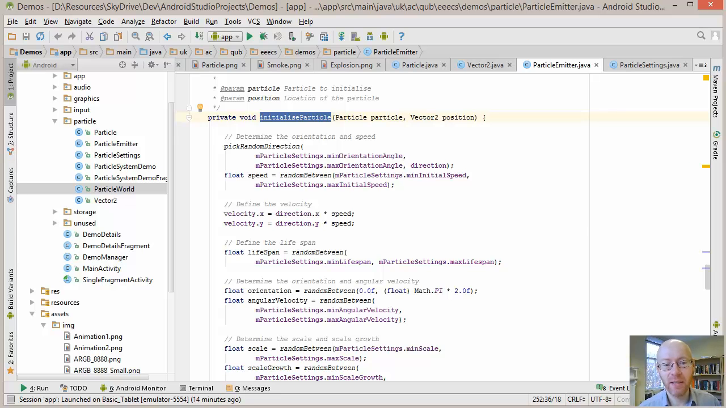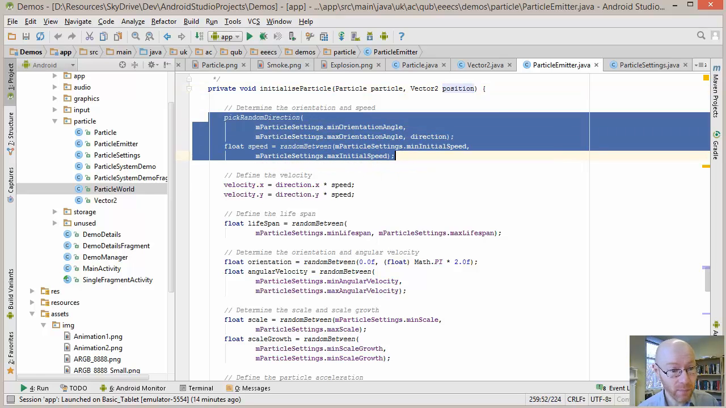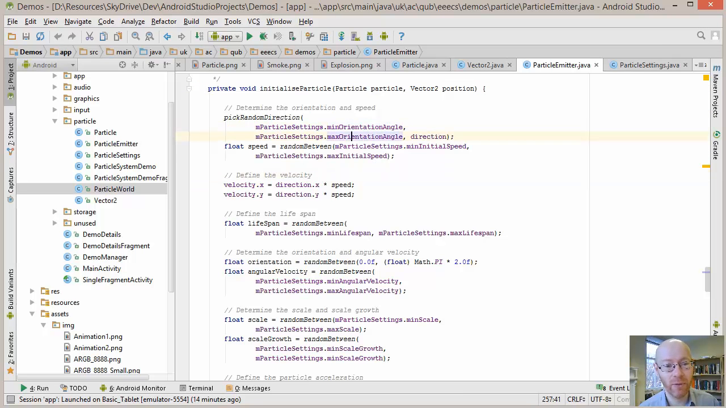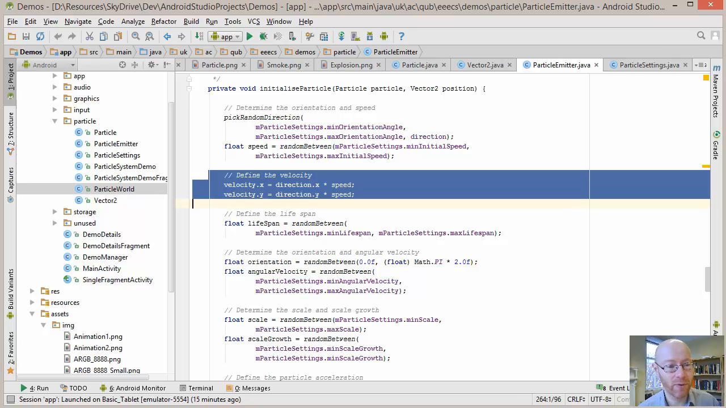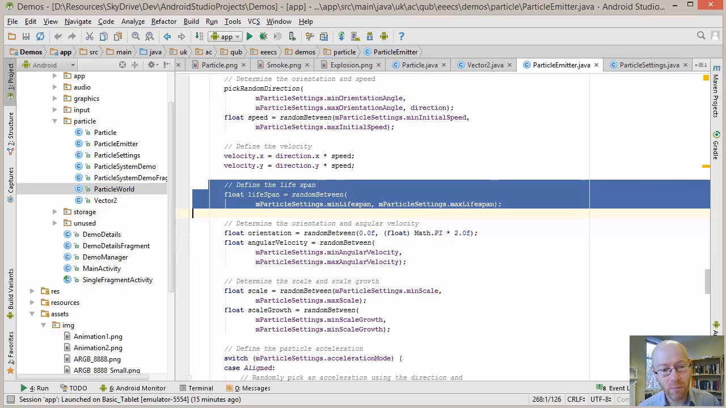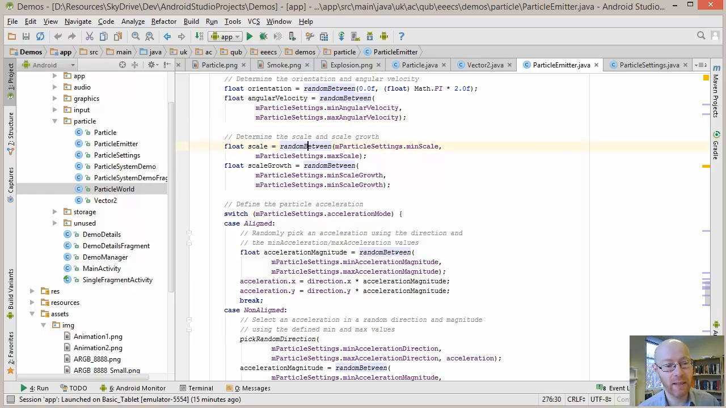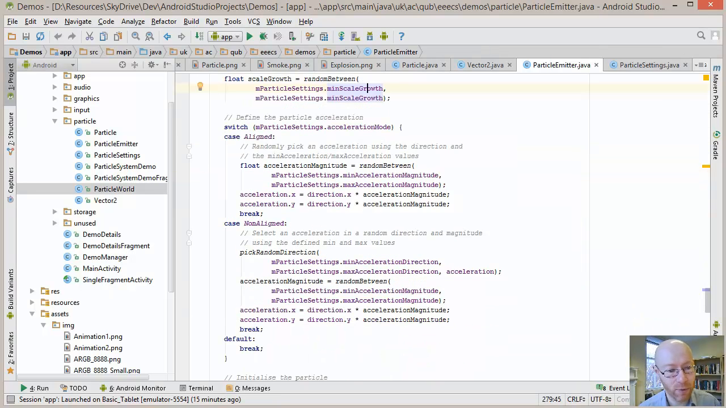Inside initialize particle, we say here's the particle we want to initialize. Here's the position at which that particle will exist. From doing the things then, we're picking a random direction based on the min and max orientation. We're picking a random speed between the min and max speed. And this basically is going to be the case all the way down through this here. So we're setting the velocity. We're randomly picking a lifespan between the defined min and max. Same with orientation, same with angular velocity, same with scale, same with scale growth.